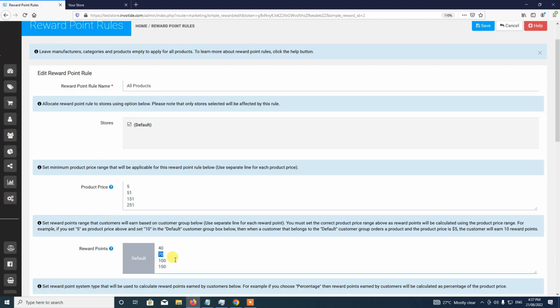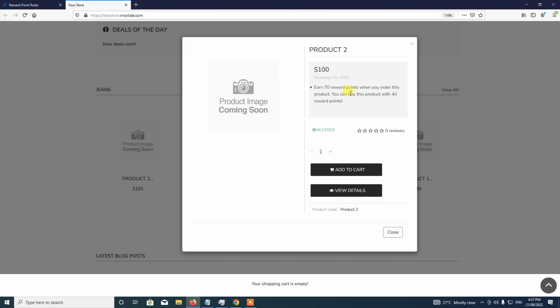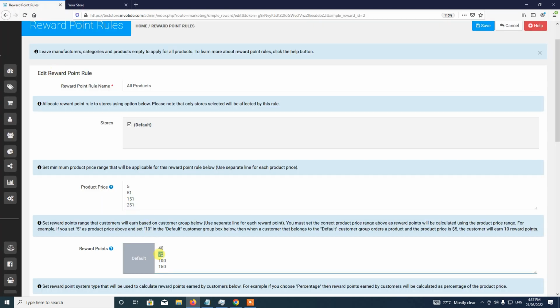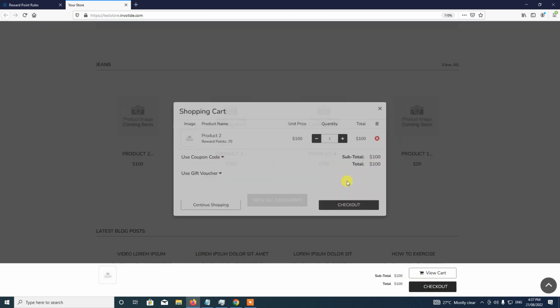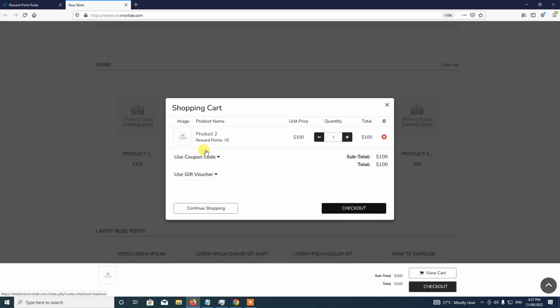So this is an example on how the reward points rule works, as you can see it here. So let's go ahead and order this product. So you can see what the customer will earn, which is the 70 reward points. So we proceed to check out.